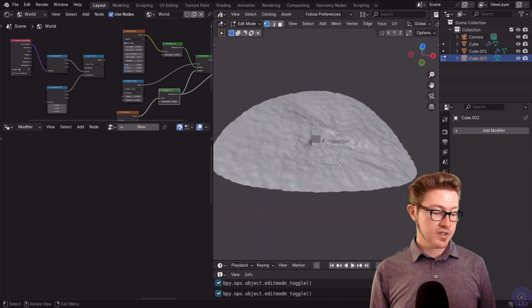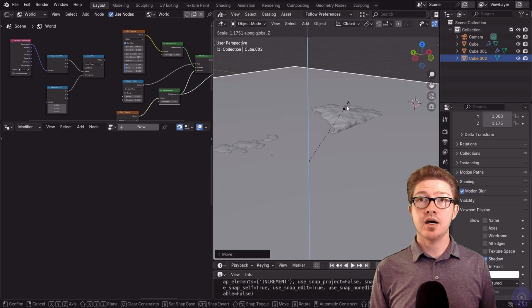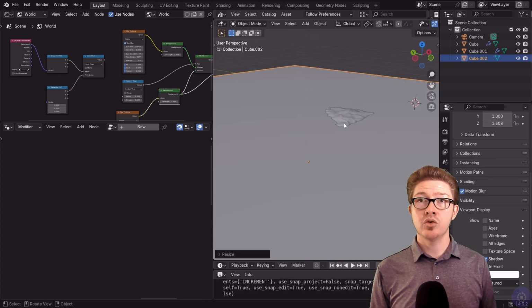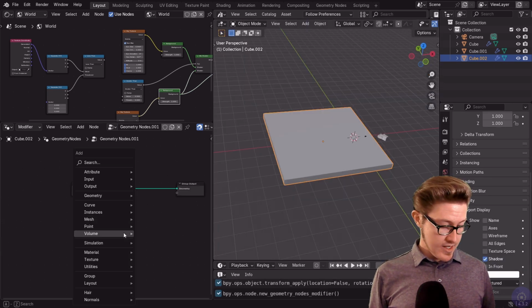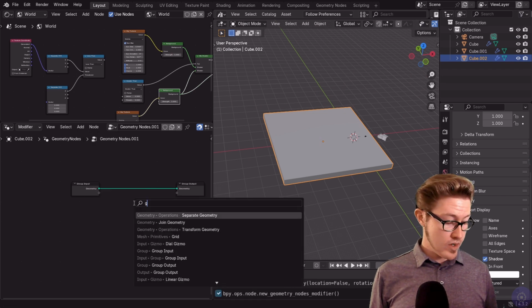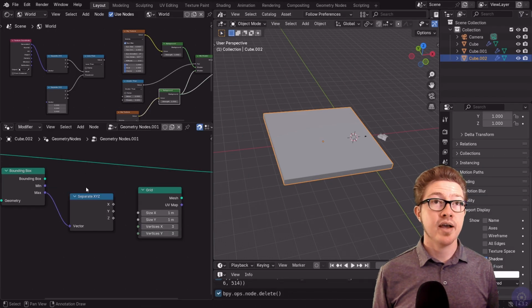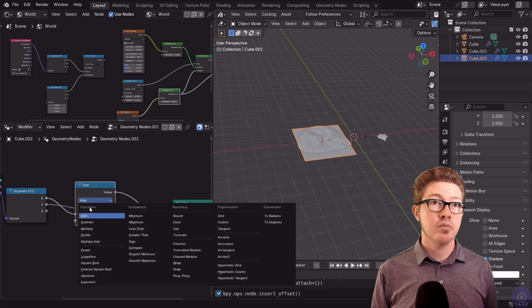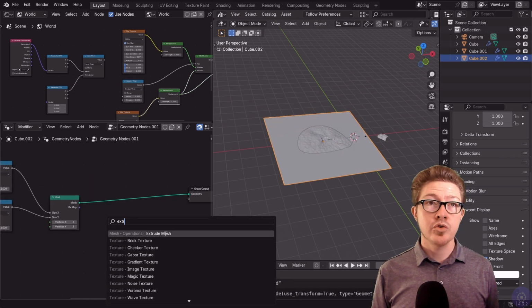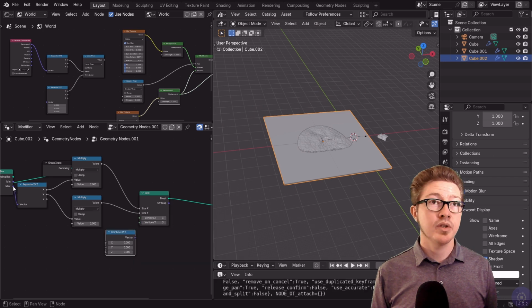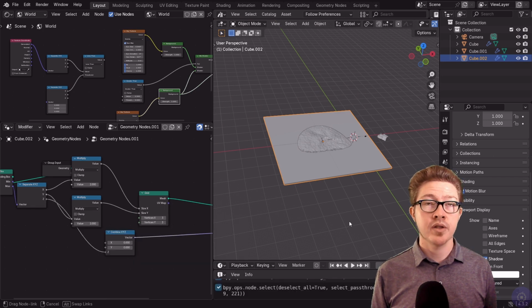Add a cube, scale the whole thing out to cover. I want that arch just barely underwater. So let's go into geometry nodes. Add a plane, a grid. It's called grid here. Bounding box, separate X, Y, Z. Maximum is all we really need in this. Multiply both of these by 2. Extrude mesh, combine X, Y, Z. Plug that into the Z. Plug that into the offset.